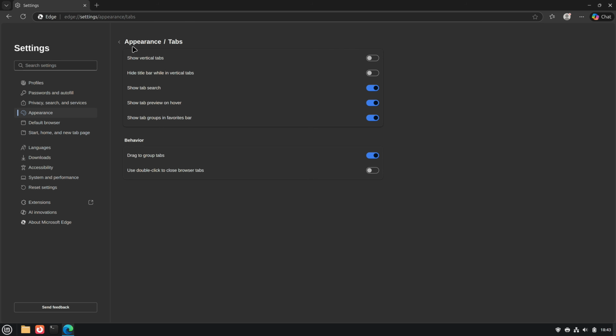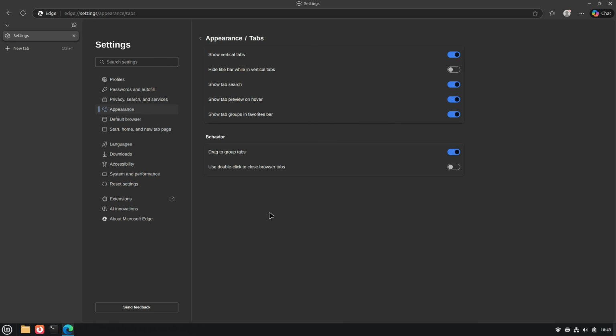Okay, tabs, appearance, tabs. I want to show vertical tabs. That's my preference. There we go. Hide title bar while in vertical tabs, I'll leave that off. Show tab search. That's that little drop down there that allows you to search your tabs if you want. If you're a heavy tab user like I am, that can be useful. Tab preview on hover, yes. Show tab groups and favorites bar, sure.